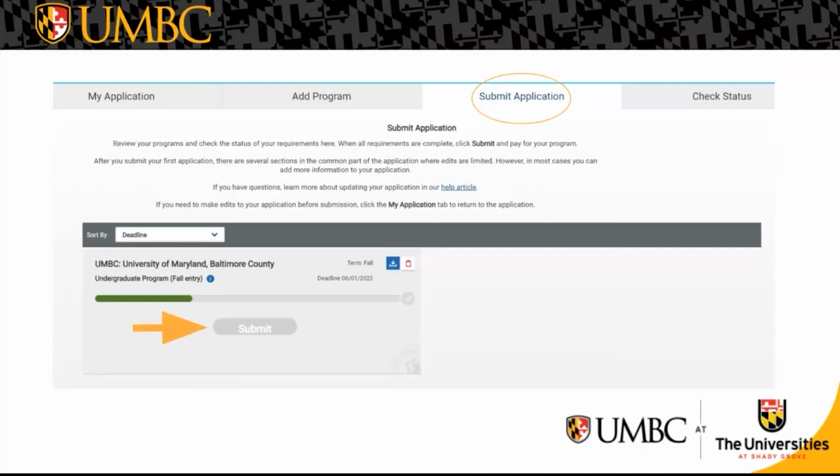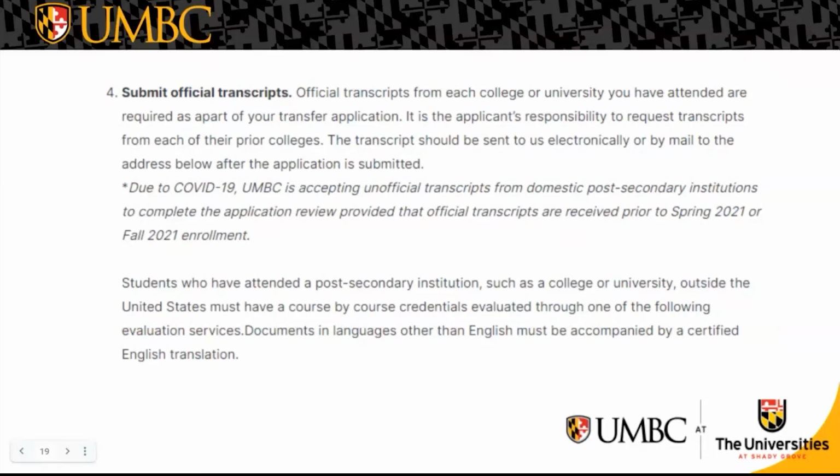If the button is still grayed out, as it is here in my example, please note there is a question you have left incomplete. In that case, you should return to the My Application tab to determine which area is still marked incomplete. After you have submitted your application, there are two things you should move forward with.